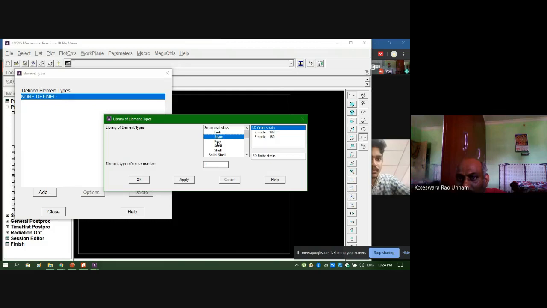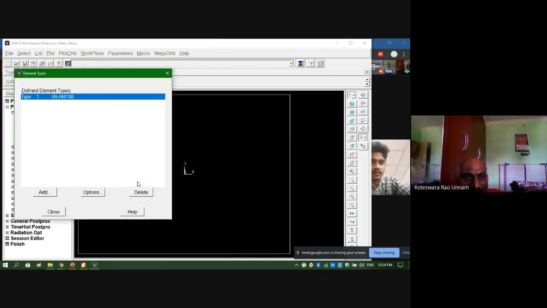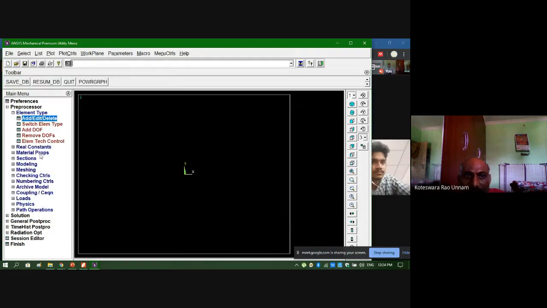Earlier it was link, but don't select link now. You have to select beam. In that again two types of elements are there: a two node element and a three node element. You can select either of those two, but we'll select the two node element. Click OK. Once you've done that, beam 188 will come. It will show it here. Then material properties.